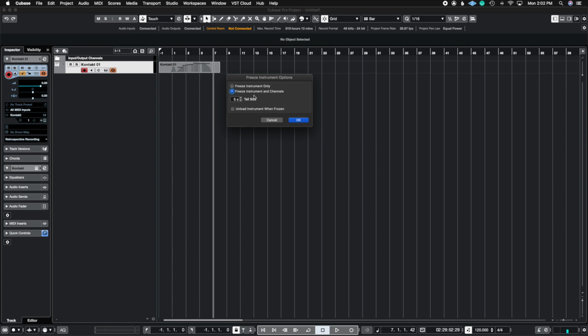The second option is freeze instrument and channels. What this does is freeze your instrument and your insert effects on the channel. So now you can't make any adjustments on your sounds if you have any EQs or compressors on there. But if you're using the Cubase EQ or need any level, panning, or sends, you can adjust that using this setting.